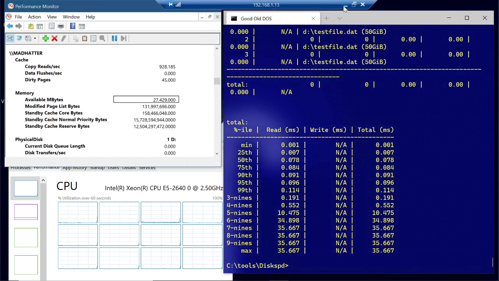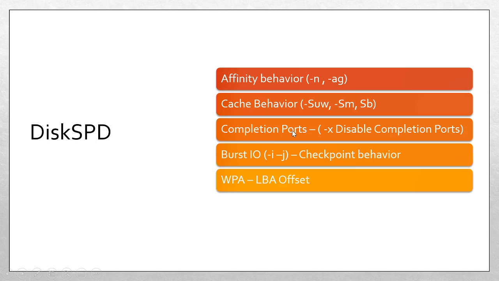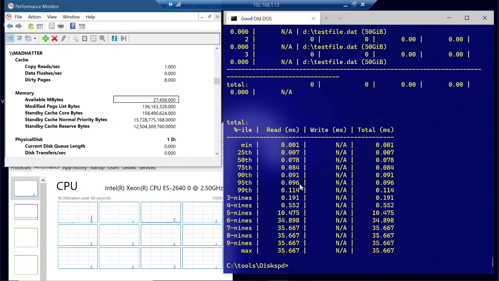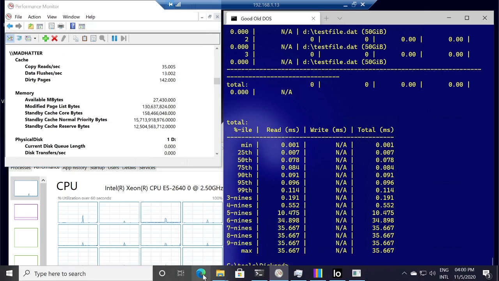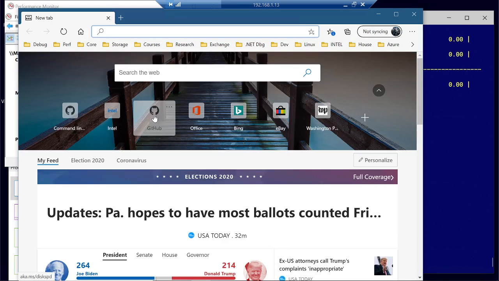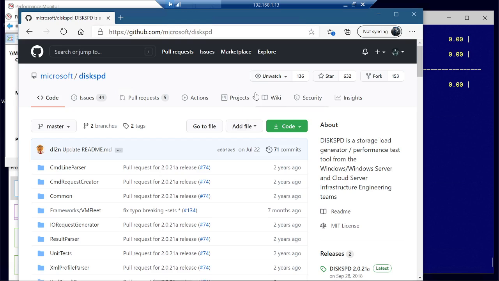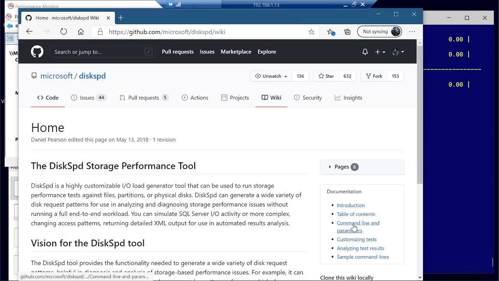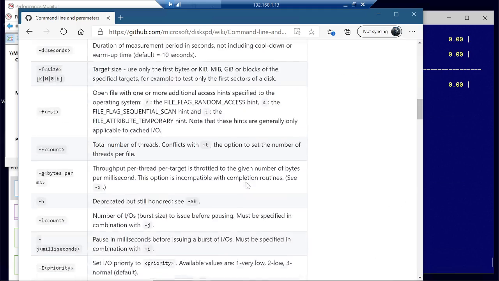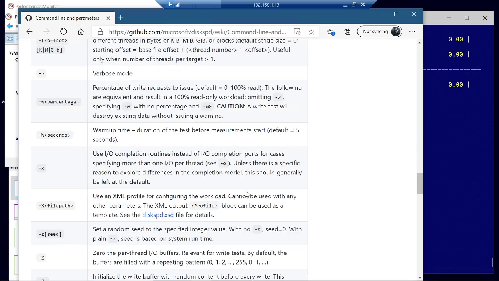So that's for caching. Another thing that we have is completion ports. When we're creating I/O, we can have a pool of threads using completion ports. A good explanation is on our GitHub page for DiskSPD, on our wiki, under parameters. The -x option is for completion ports. By default, it is going to use completion ports, which is the most efficient way to do it. Most of the time, or all the time, I never had to disable that for any reason.